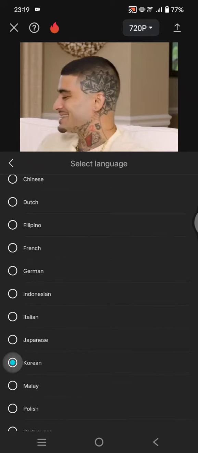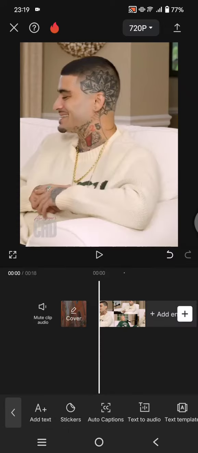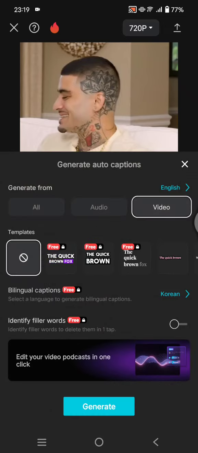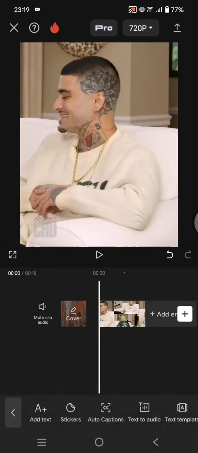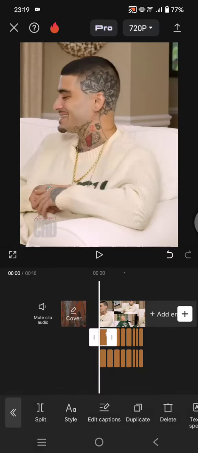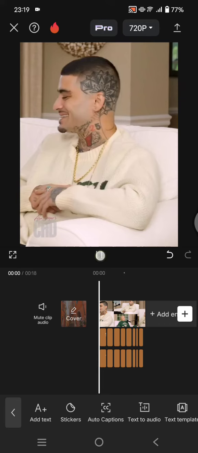Click on the Korean, go back. Okay, after that, just click on generate. Now CapCut will generate both of the captions. So after it's done, there will be two subtitles shown in the video like this.